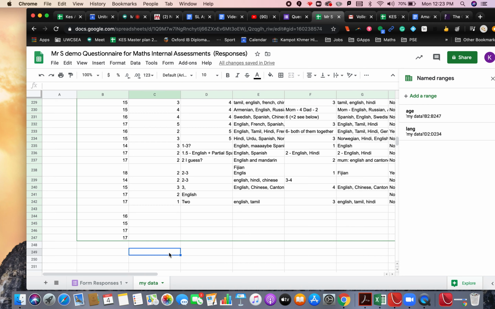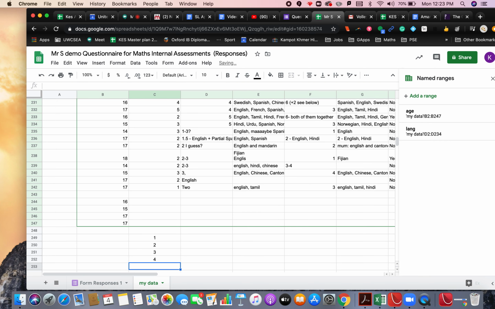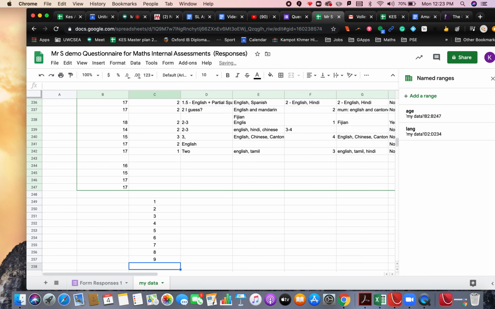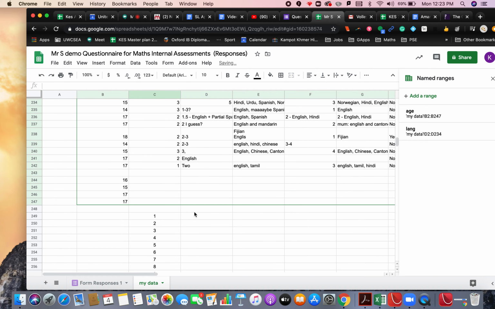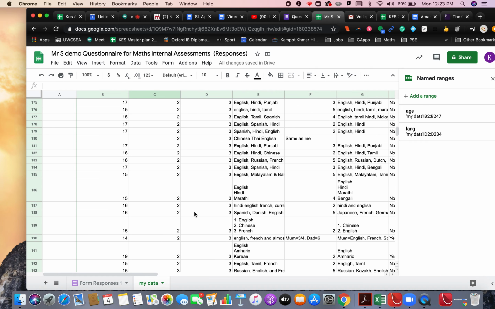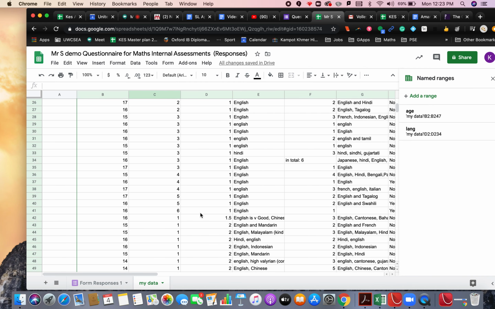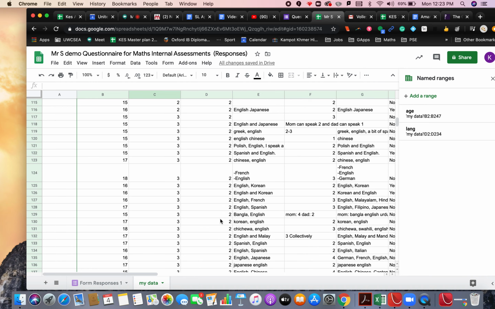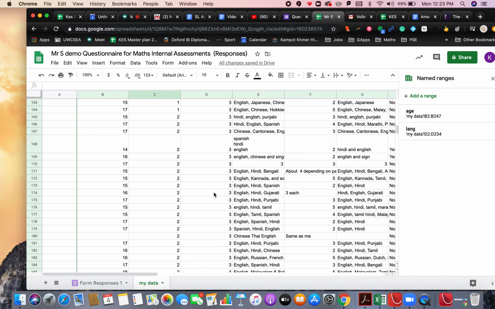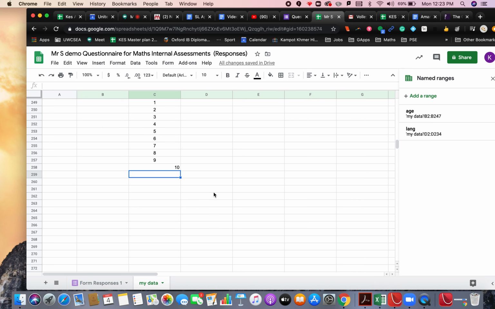I'm going to do some tables of values. 1 language spoken, 2 languages, 3, 4, 5, 6, 7, 8, 9, 10. Okay, and I suppose we need to see, is there any... Oh, look, can you see there's 1.5, I think there's 1.5 there. There's a 1.5, and there's also a 2.5 here. I don't think there's any 3.5s. So I'm going to put 1, 1.5, 2, 2.5, and then 3, 4, 5, 6, 7, 8, 9, 10.